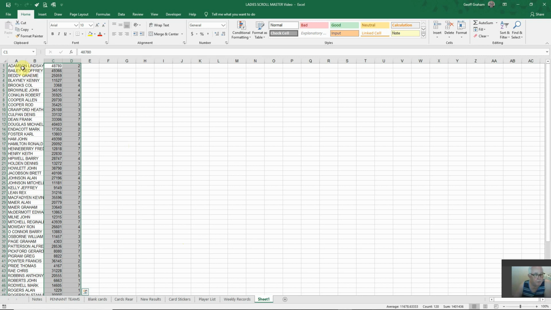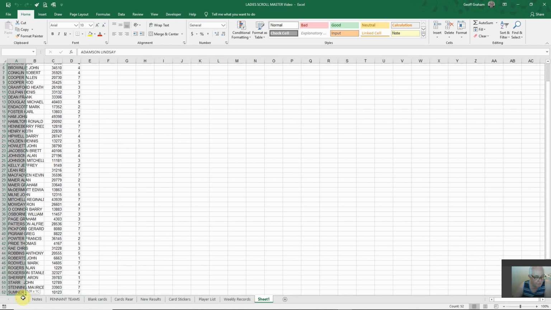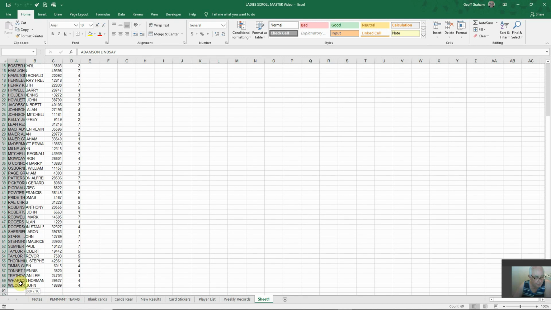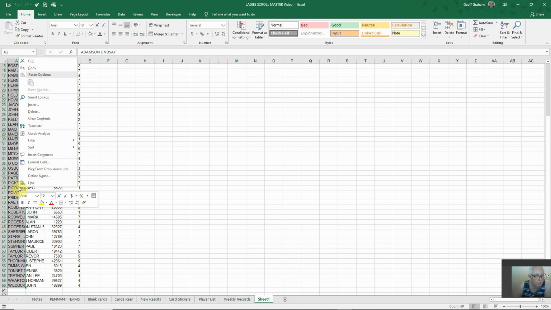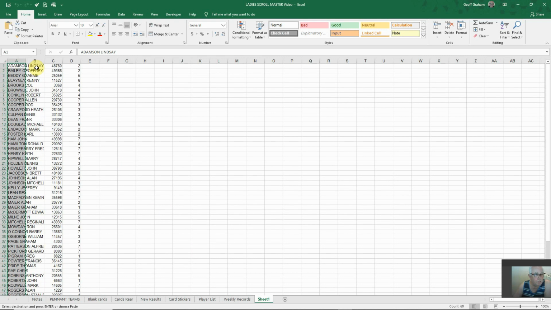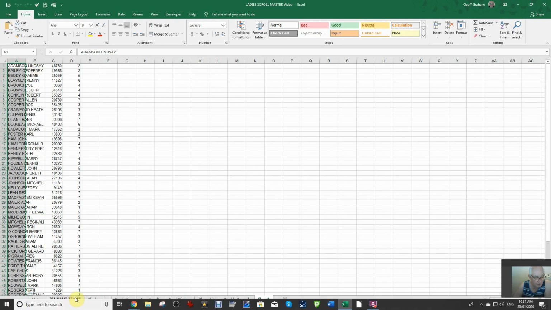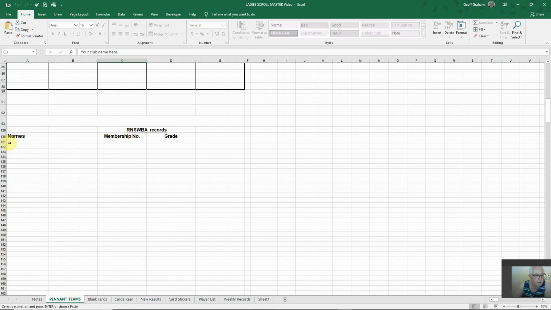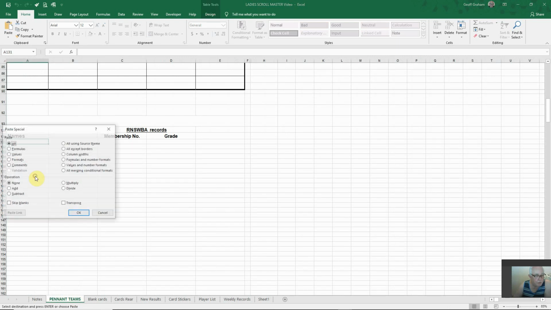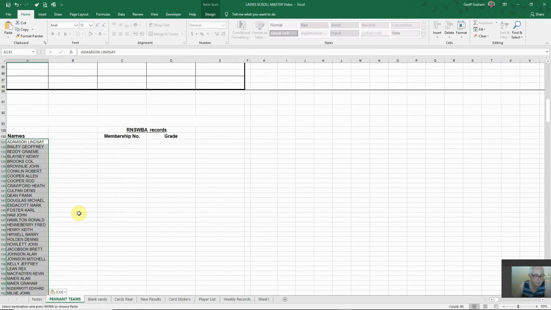Now to transfer the names from your list to the pennant teams, we just click on the first cell, hold down the left key and drag to the bottom. And then with the cursor inside the highlighted area, do a right click and a left click on copy. Then we go to pennant teams and we left click in there and do a right click, do a paste special and click on values. And that puts all the names in for you.